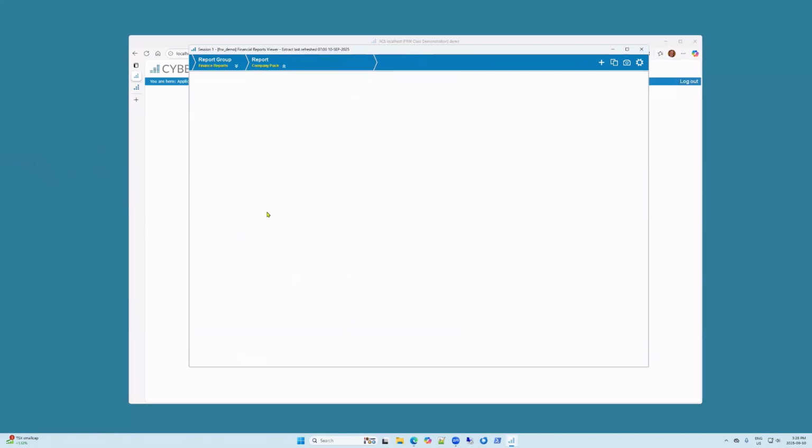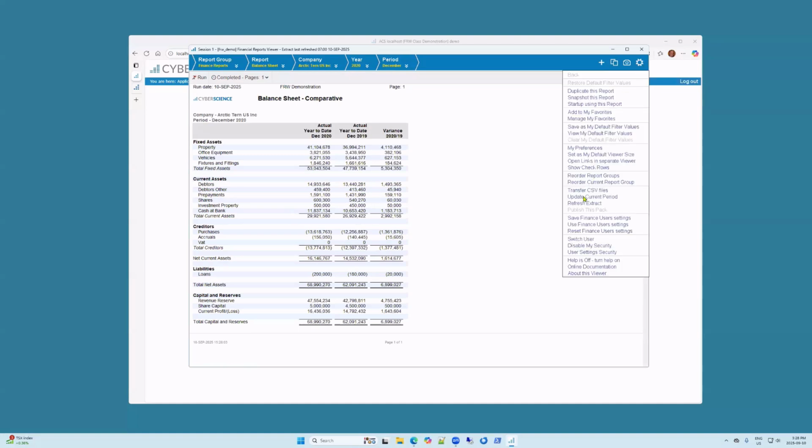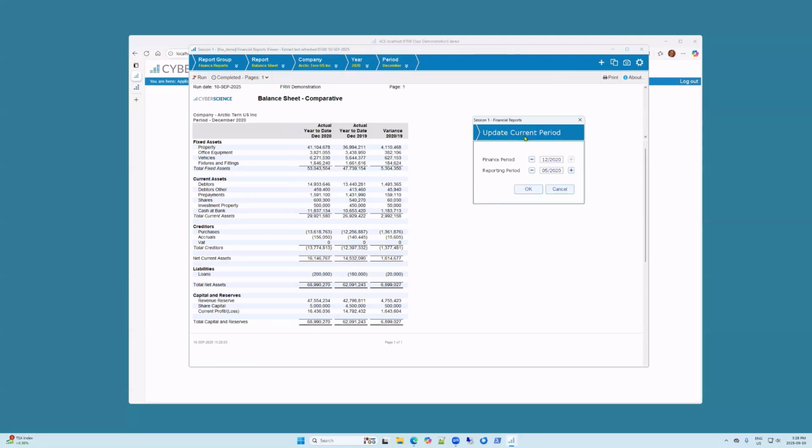Okay, just going to go back to the balance sheet here. So at the end of the month, you can do a number of things here. What we will allow you to do is update your current period. Right now, my current period is set at December. So within the report itself, or the report viewer rather, we can update our current period.